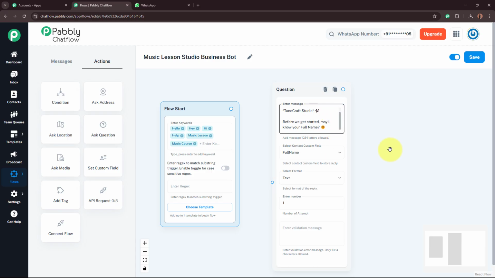Now I want to connect this first step, flow start, to this question right here. For that, drag this point and connect it to this point of this question right over here. You can see an arrow. This means the first step is connected to our second step.